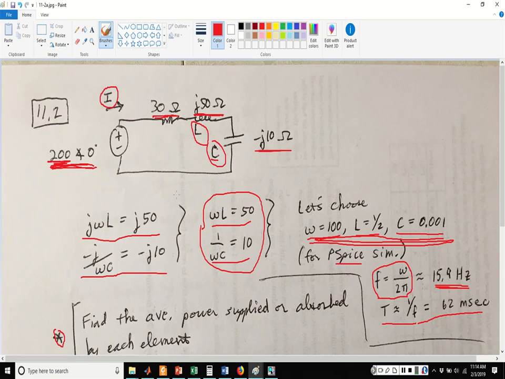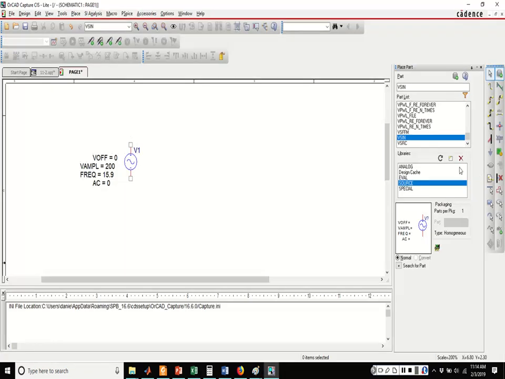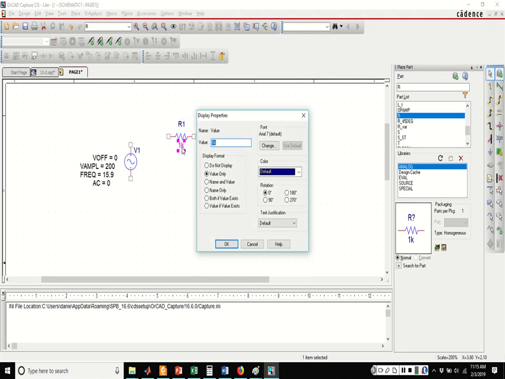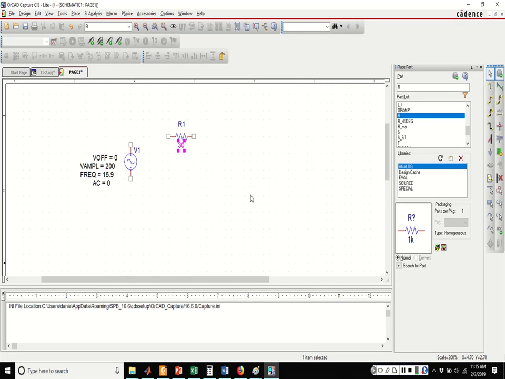All right, so I got my voltage source. I need a resistor next, a 30 ohm resistor. That's the analog library, and go down to resistor. Click there, place it right there. Hit escape, so I'm not placing it anymore. It's going to be a 30 ohm resistor, so I double click on the number, change it to 30, and I've got my resistor.